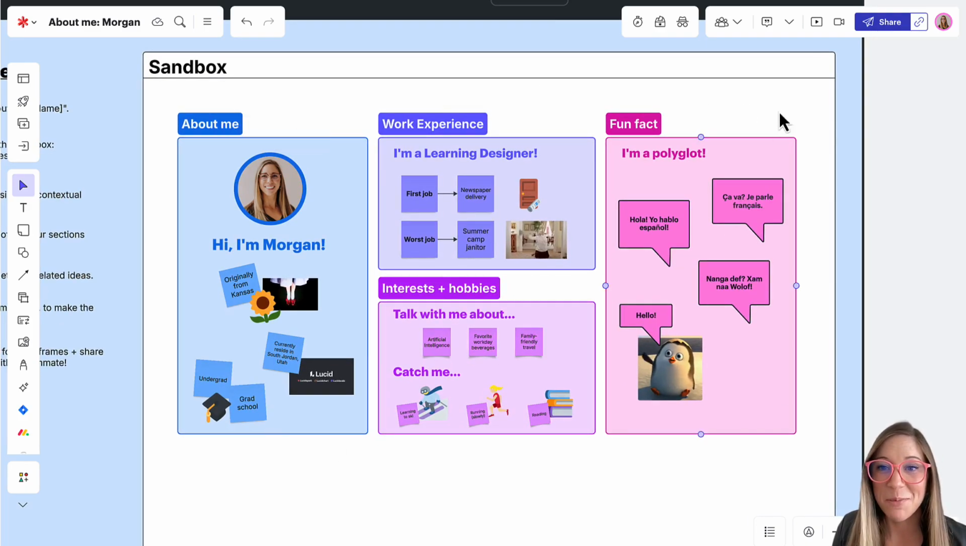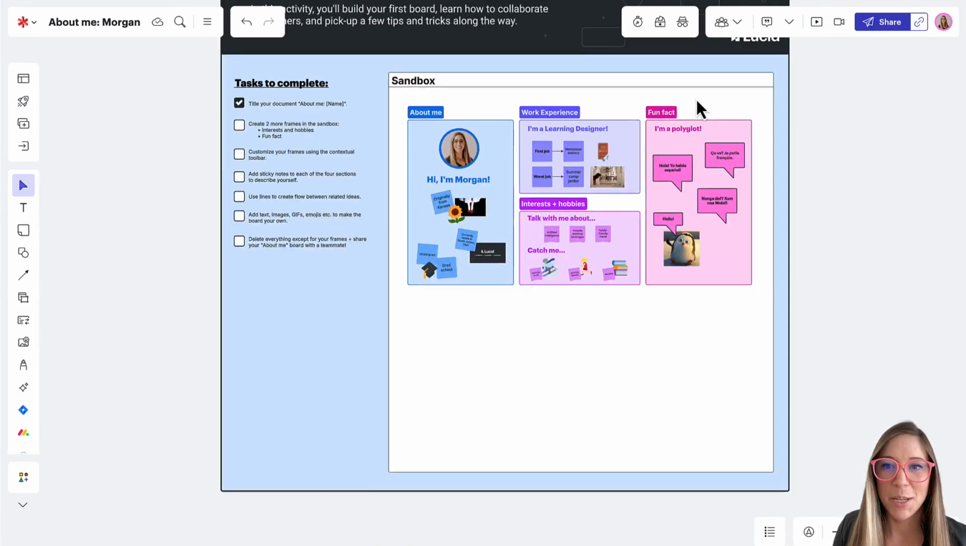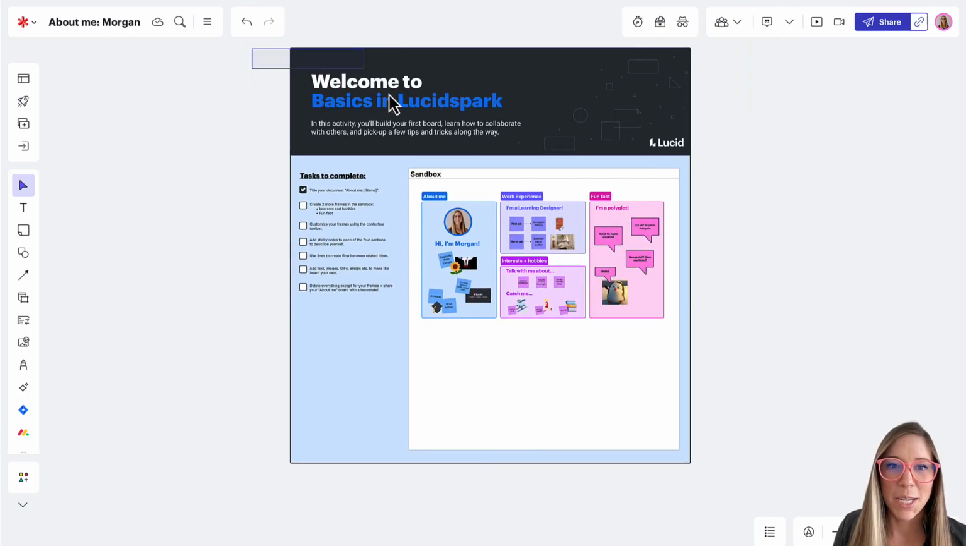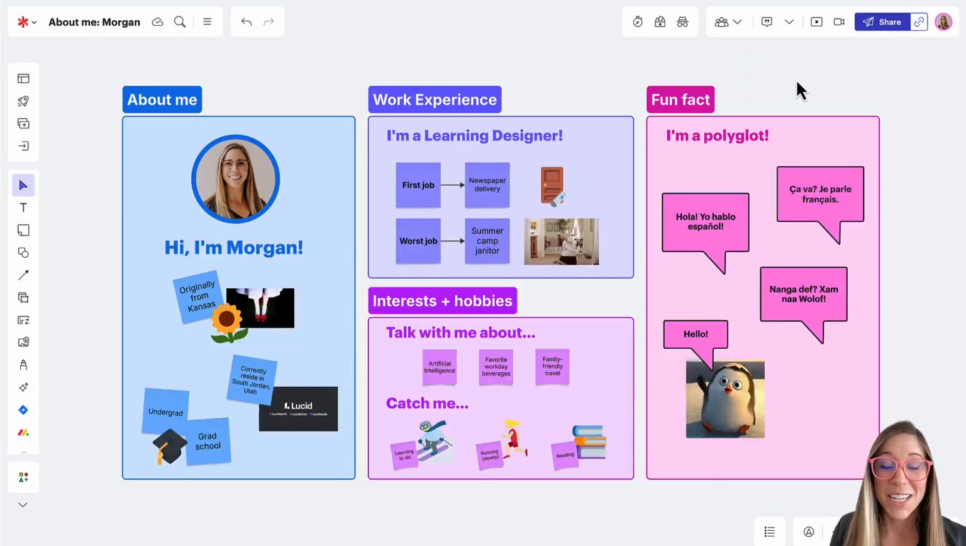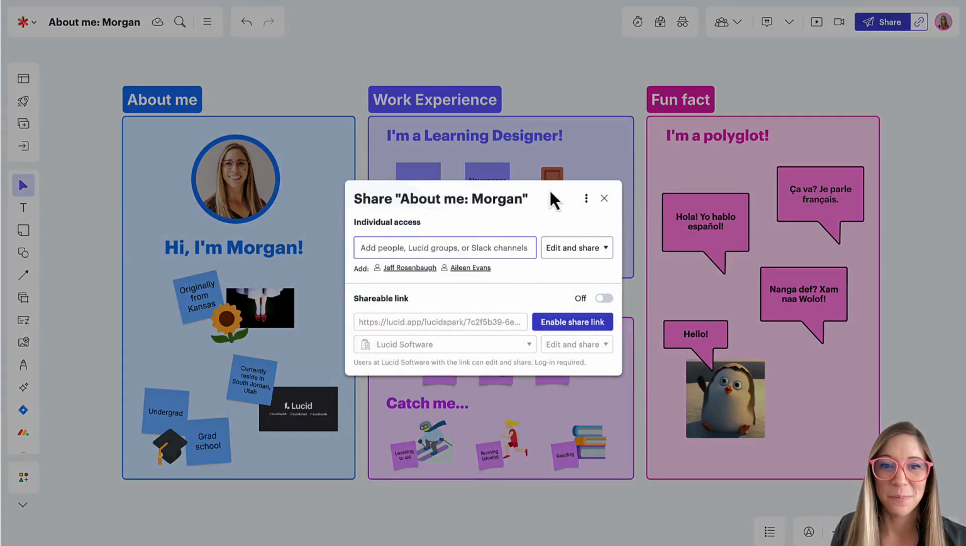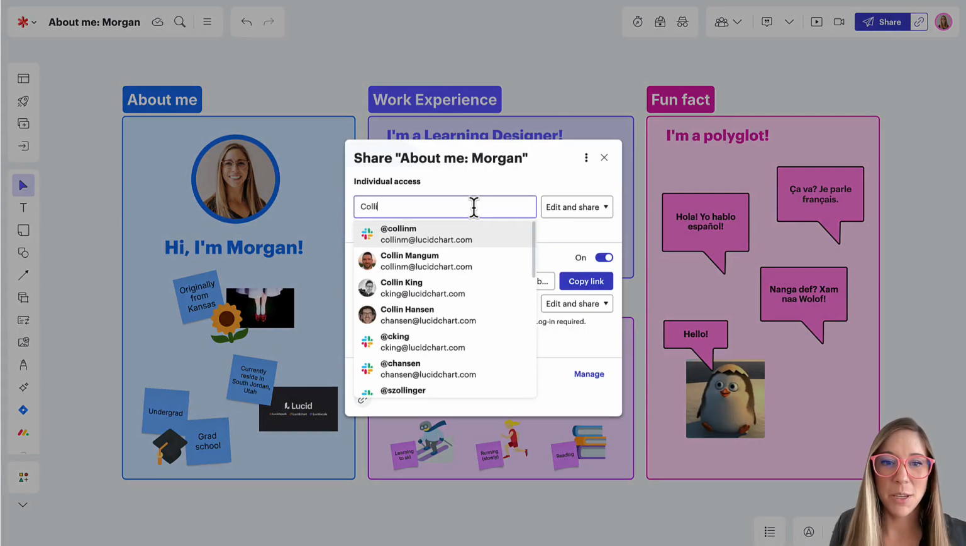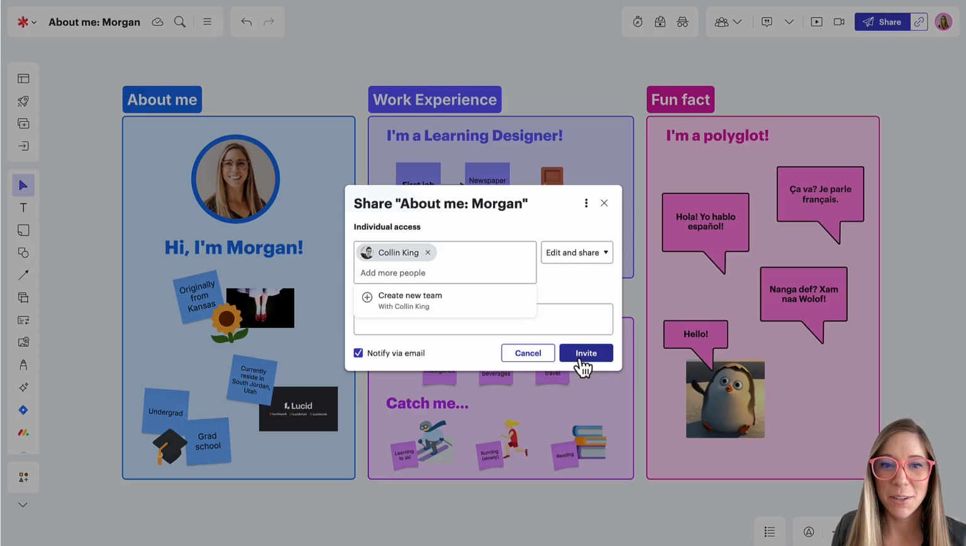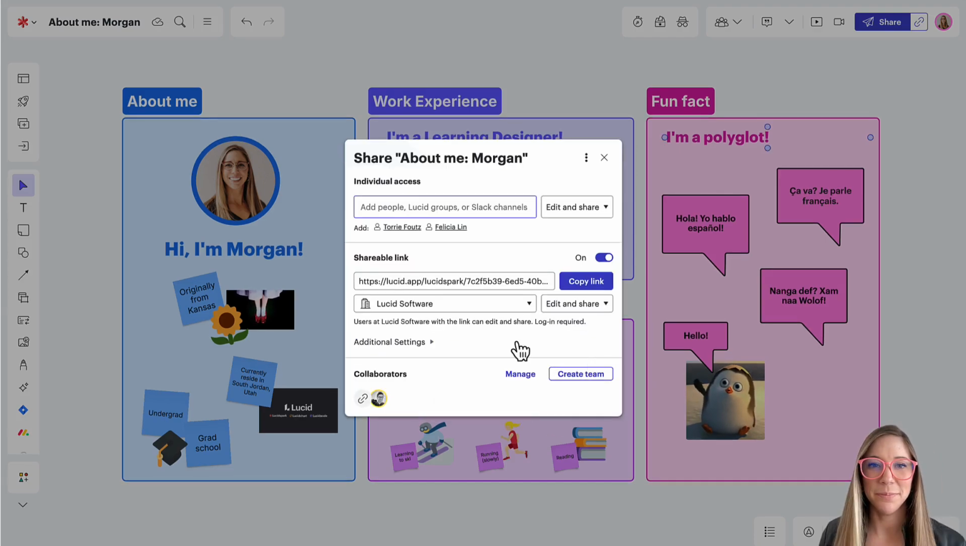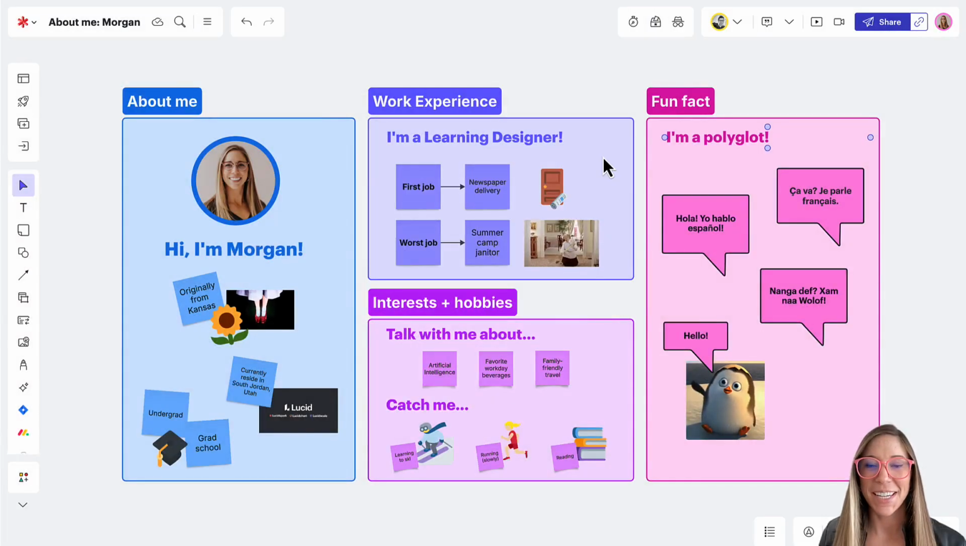So with our board complete, we want to just leave our presentation on the board, just our frames. We want to delete all of the activity details. So I'll zoom out a little bit. I'll select everything here. And now we can share with our colleagues and teammates so that they can see our board. So we'll go up here to our share menu. And I'm going to invite my colleague. Perfect. I'll select invite. And there we go. And now we can see our colleagues joining the board.